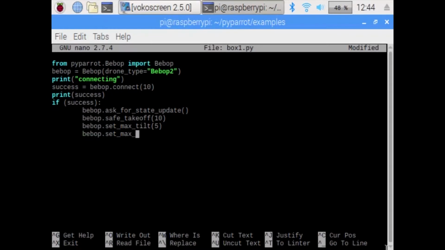Line 10 of the code will be the following. This is telling the program the max speed of the Bebop when going up or down. The vertical speed must be between 0.5 and 2.5. Line 11 of the code will be the following. This is telling the program to set the Bebop max altitude to 2 meters. The altitude must be between 0.5 and 150 meters.